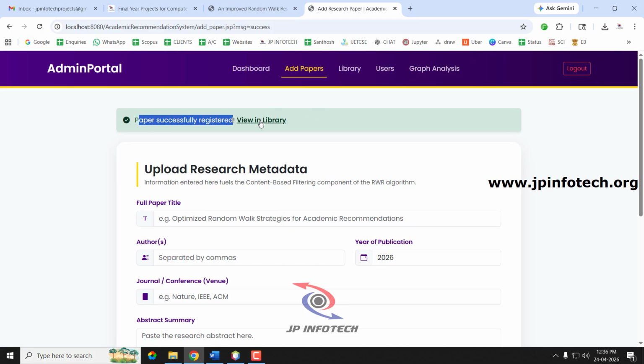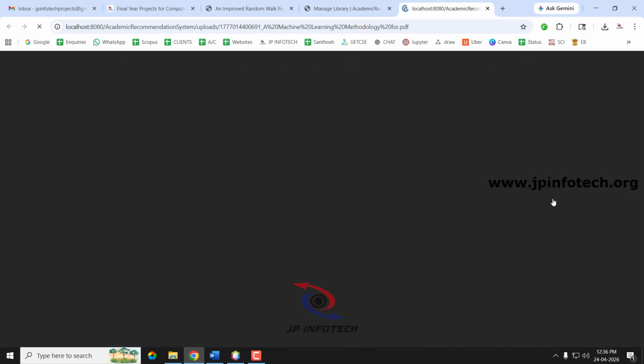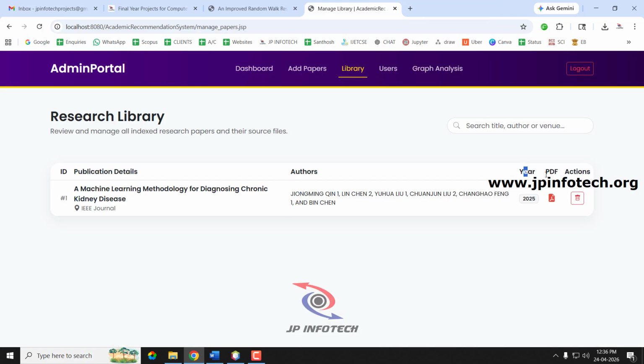If you want to view it, just go to view in library. You can see the paper that we have uploaded with the paper ID, publication details, authors. You can see the year. If you want to view the paper, you can just click view PDF, so it can be viewed here. If you want to delete it, you can delete it also. All the papers are manageable.